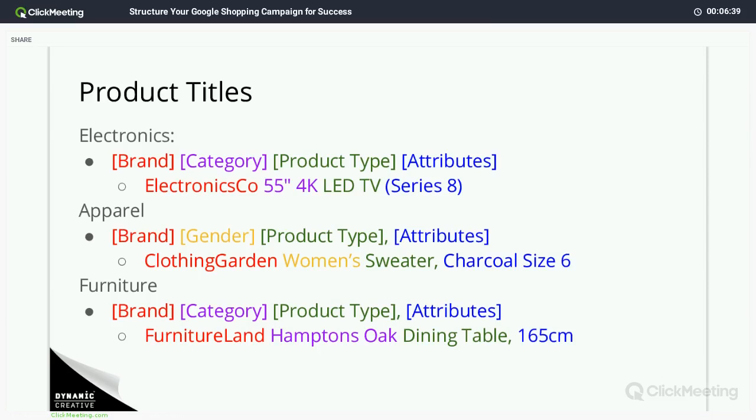So then for furniture, the format here is brand, then category, then product type, then attributes, so the same as electronics, but then the specific attributes which are important for a table are different to a TV. So in this case, Furnitureland Hamptons Oak Dining Table, 165 centimeters. So although the overarching idea for each title is similar, you want to communicate the most important attributes of a product and what the product is to potential customers, specific things you need to put in are going to be different. So screen size for a TV, color and size for apparel, or style and material for furniture.